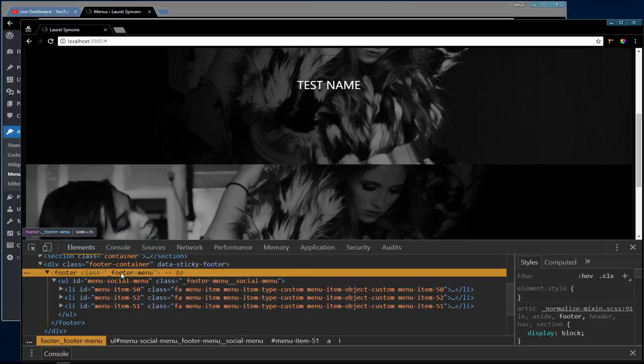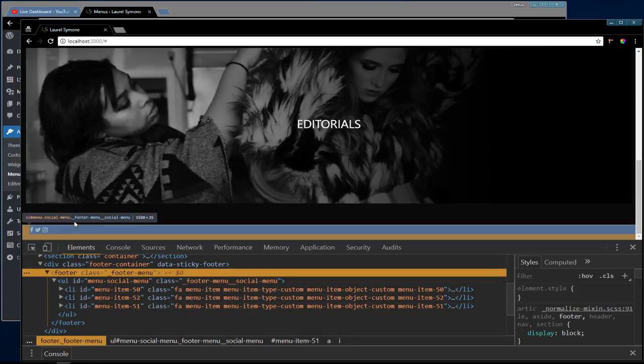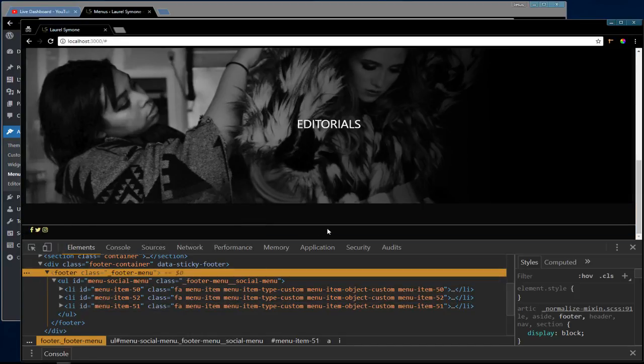So we're going to jump over into our footer Sass and style this up. It's going to be centered, so we're going to have to center all this, make the colors white, and make them a little bit bigger as well. So let's get to it.